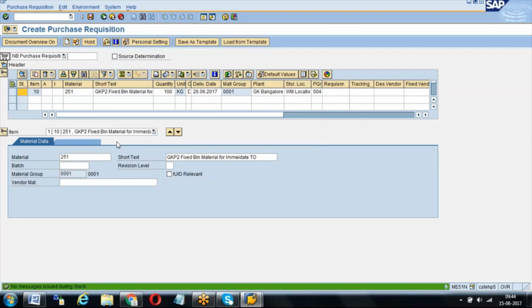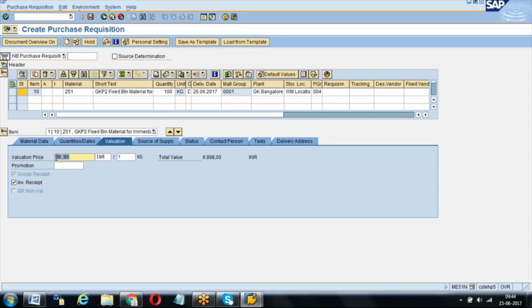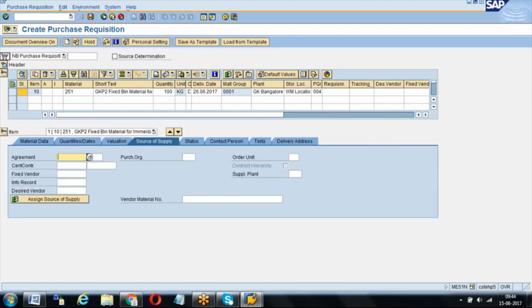See, if you come to valuation tab in the purchase requisition, see this price will come from the material master. Okay, this is just information. Now coming to source of supply. If you click on assign source of supply, system will pick this GKV8. How has it picked? According to the fixed we have kept in the source list. Correct? Yeah, source list we have fixed, and we have maintained info record also. That info record has come automatically, fixed vendor and the purchasing organization, everything has come automatically.